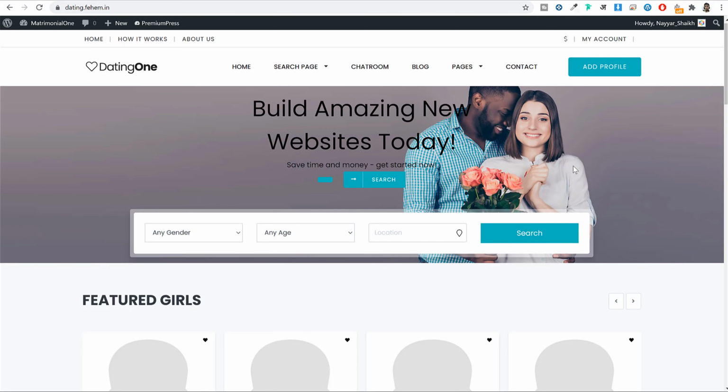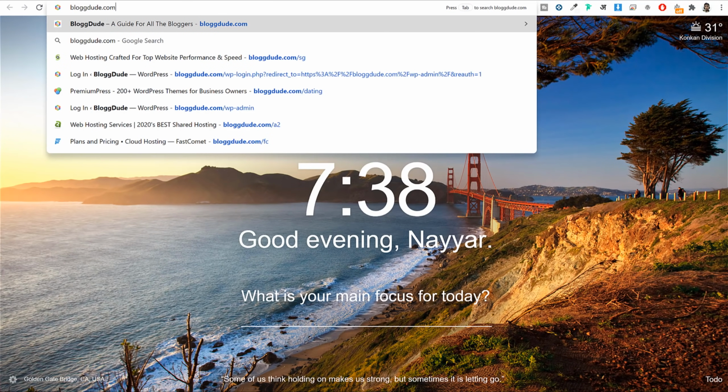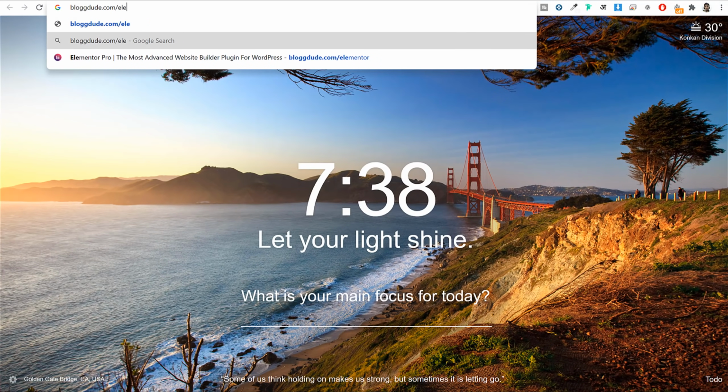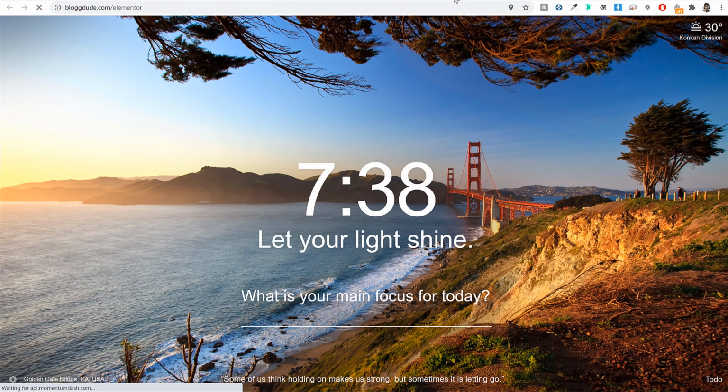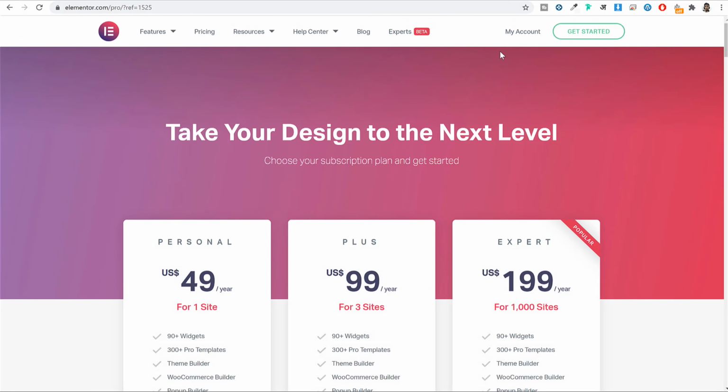So let's first do one thing. Let's install Elementor. To do that, you have to open a new tab and type in blogdoot.com/Elementor. And obviously, again, this link is also given in the video description below. So you don't even have to type in this thing. Simply click on that link and you should be redirected to this page.